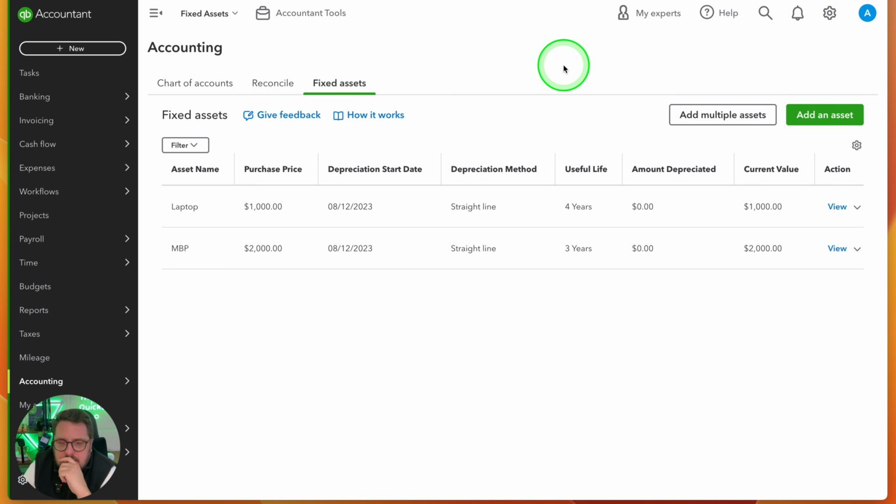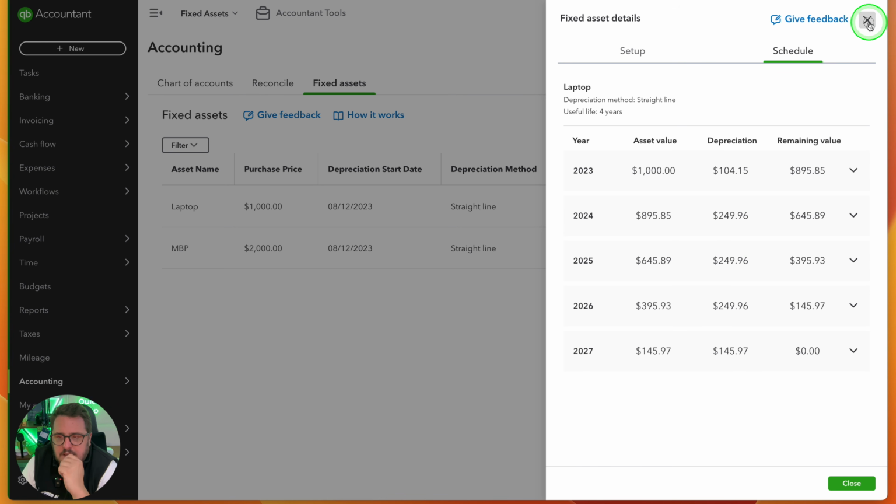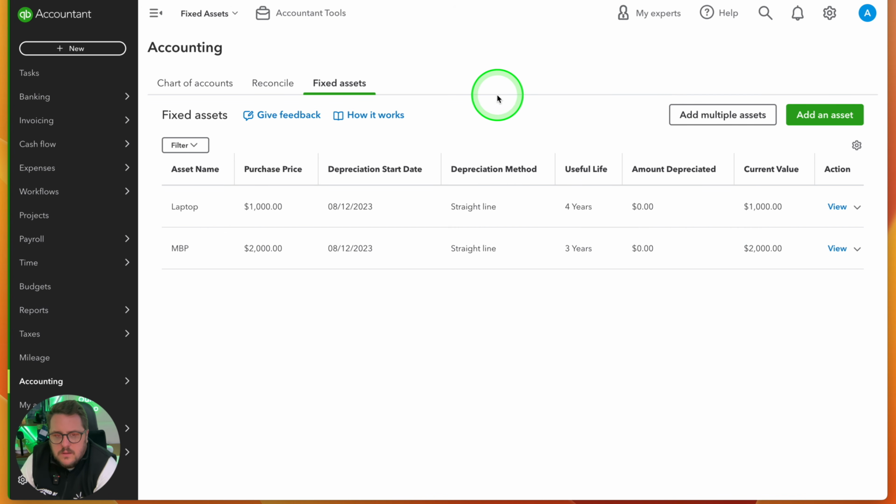See your fixed assets. View. So I can see the schedule and I can see there. So where's my option to reconcile this? We don't have it.